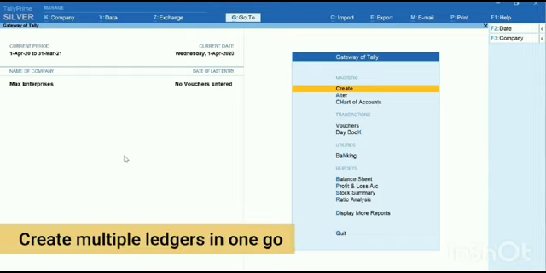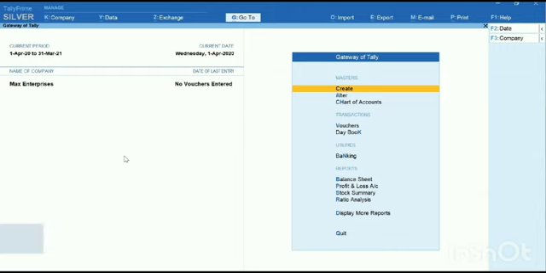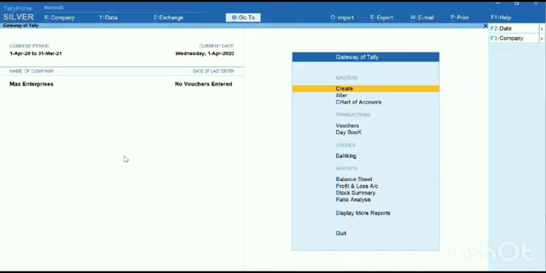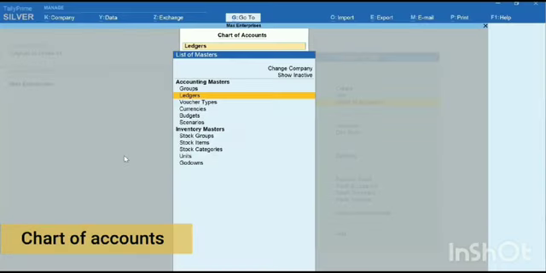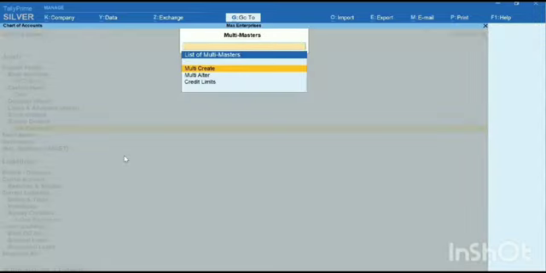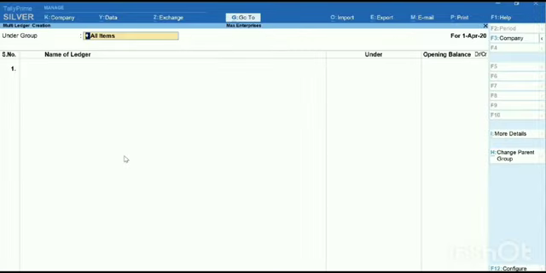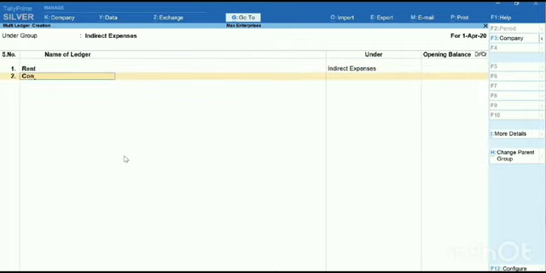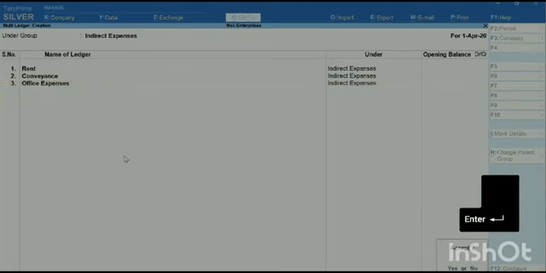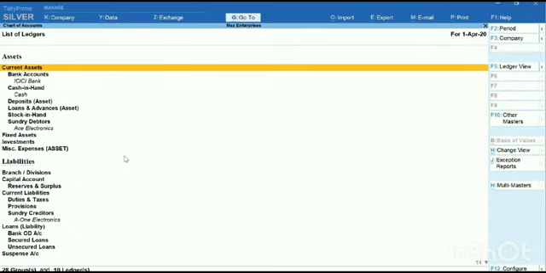In case you want to create multiple ledgers in one go, let's say you want to create rent, conveyance, and office expenses under the expenses group, you don't have to create each ledger one by one. Press H for Chart of Accounts. Select the masters that you want to view. I'm selecting Ledger. Press Alt+H for Multi-Masters and select Multi-Create. Type and select the group as Indirect Expenses. Type the name of the ledgers one by one. Press Enter. Accept the screen. All these ledgers are created at one shot.